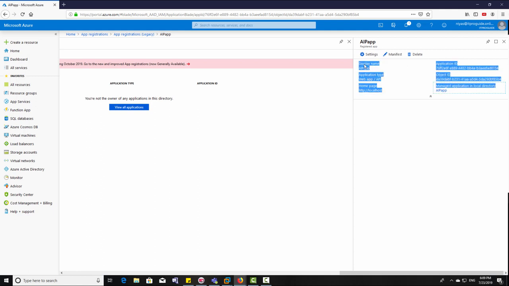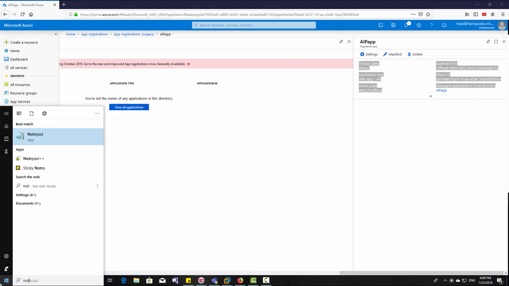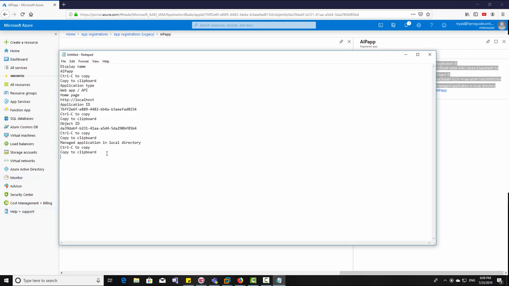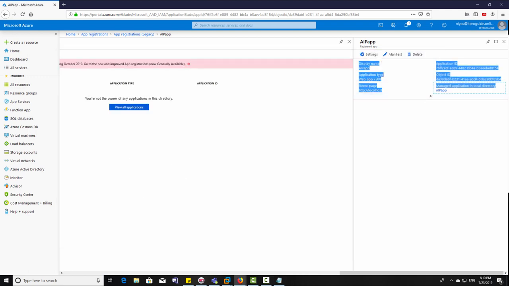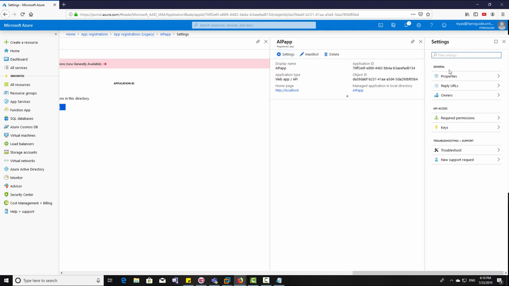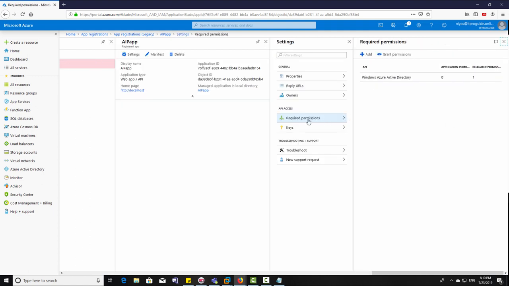You have to copy these details and keep them somewhere, because we need them when we run the PowerShell command to issue the token. So keep them in a notepad or something. Once you have copied the necessary information, go to settings. From here, go to required permissions. Then click on grant permissions, then click yes.